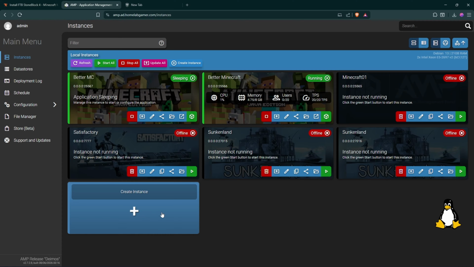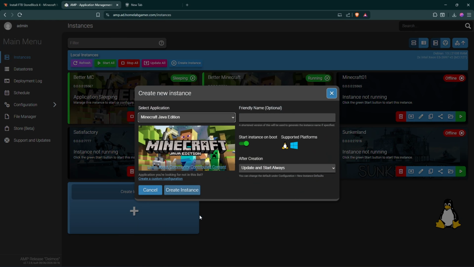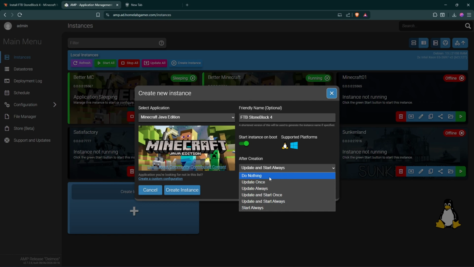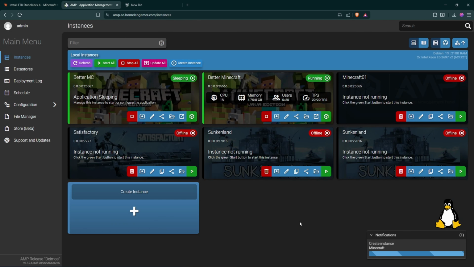And inside AMP, we're going to create our instance. Let's give it a friendly name. And then after creation, we're going to put do nothing. We don't want it to update. We don't want it to start. We don't want it to do anything. This is very important. Make sure you do this step. Now we're going to wait for it to finish installing.